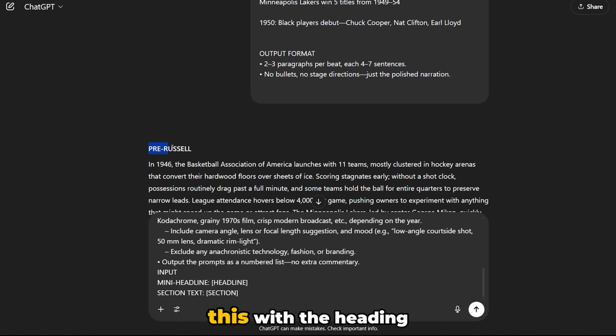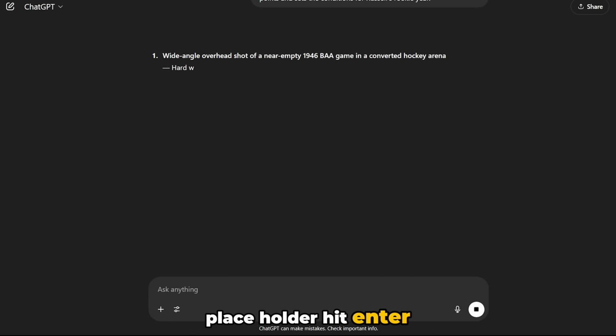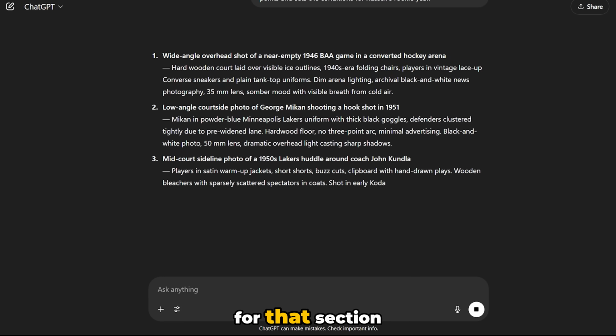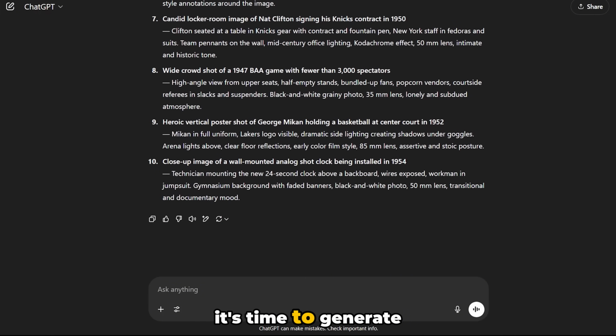Go down and replace this with the heading for that particular section. Then copy the text for that section and paste it where you find this section placeholder. Hit enter and wait for the AI to generate the prompts for that section. You can do this for every other section of your script. But once you're done, it's time to generate the images.